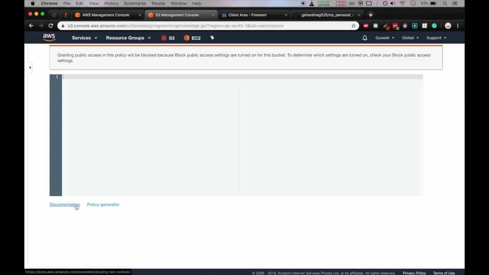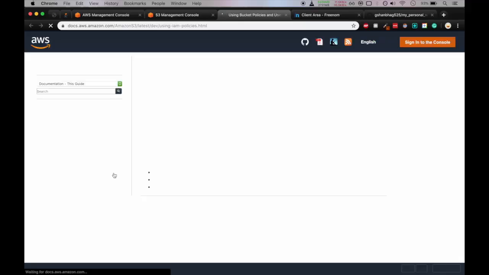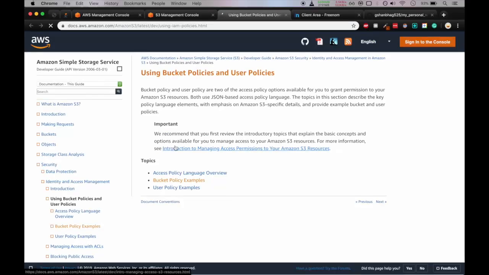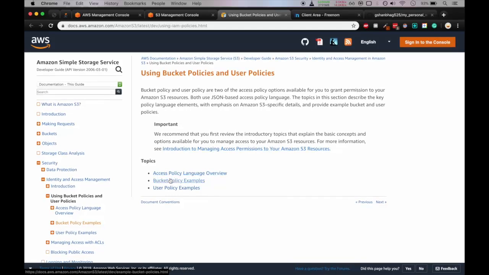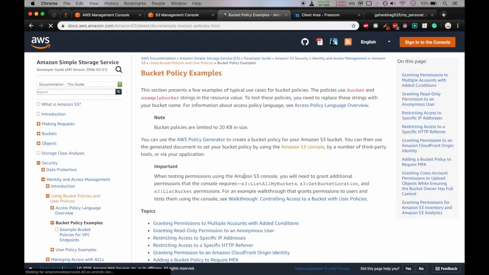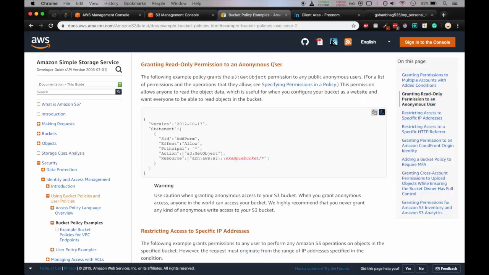We'll click on documentation, and AWS provides some demo bucket policies. So we'll go into bucket policy examples. And here you can see in the sidebar, they have given different permissions for different users. So we'll click on granting read-only access to an anonymous user. This is for public access, and it will provide only read-only access to the public. So we'll copy that and then paste it here.